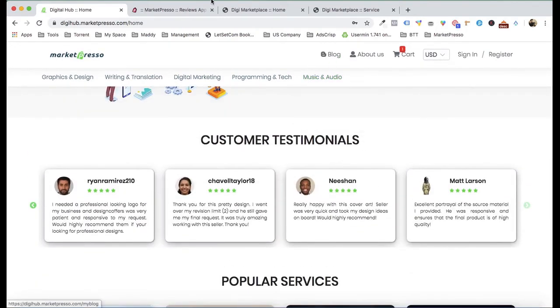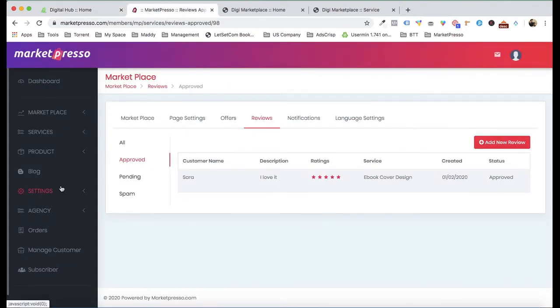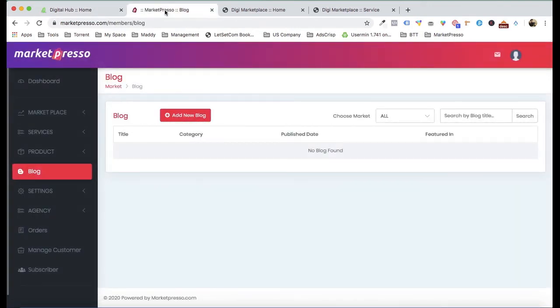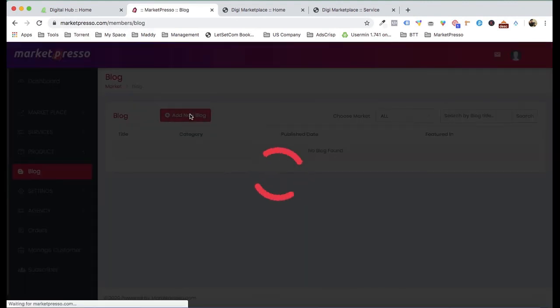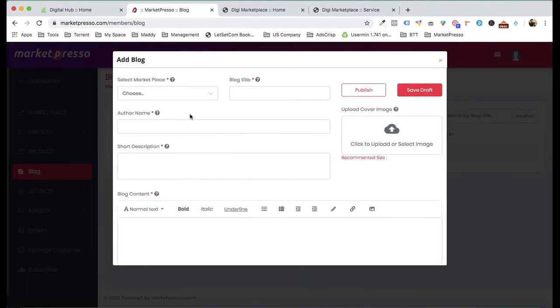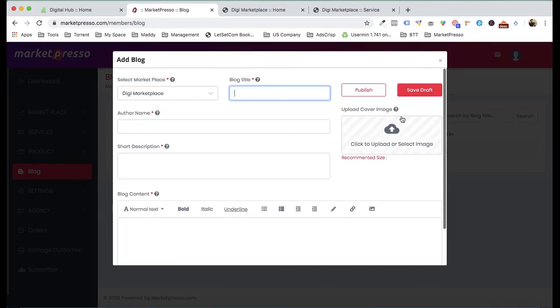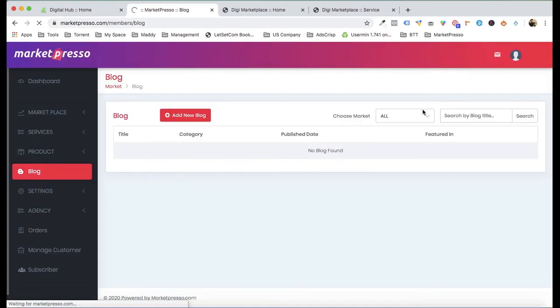Then we have the blog option, right, just in case you want to have a look at that. So we have the blog option inside your marketplace, by the way, with automatic Google indexing. So this blog automatically gets indexed in Google as soon as you publish it, okay? For which particular marketplace do you want to publish the blog? You select the blog, you select the marketplace, and then you select the title, you select the author name, you select the blog content, upload the image, and just like that your blog would be created inside your marketplace, right?